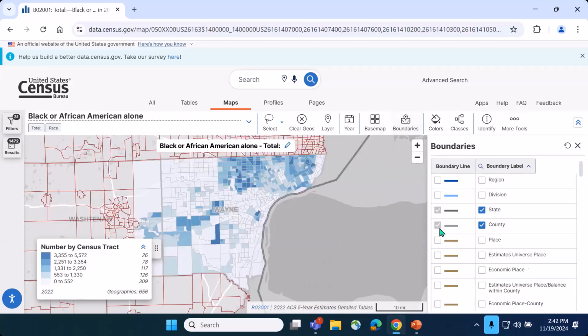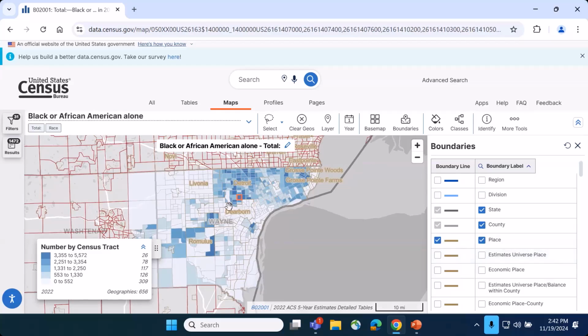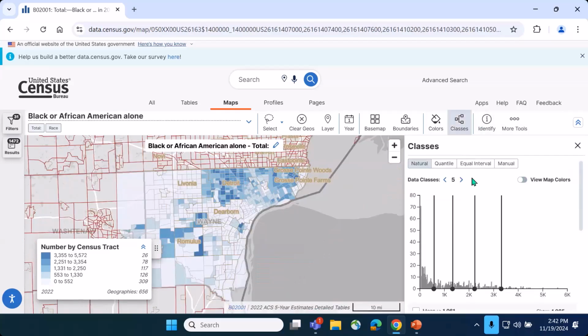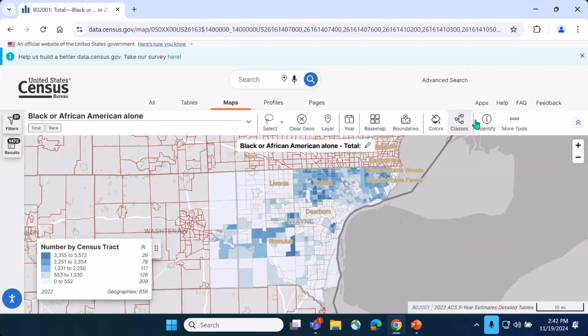We also have the boundaries button, so that lets you overlay different types of geographies on top of one another. If we wanted to see what, in this case, places were within Wayne County, we can get a sense for that. And then it'll also provide you with the boundary lines. It's not going to provide you with data, but it will provide you with those boundary lines. And then I also wanted to cover how you can change the data classes. That is available through the classes button. You can change what is being shown within the legend. So you can change the number of data classes and have them break up into any of these different intervals that are available.